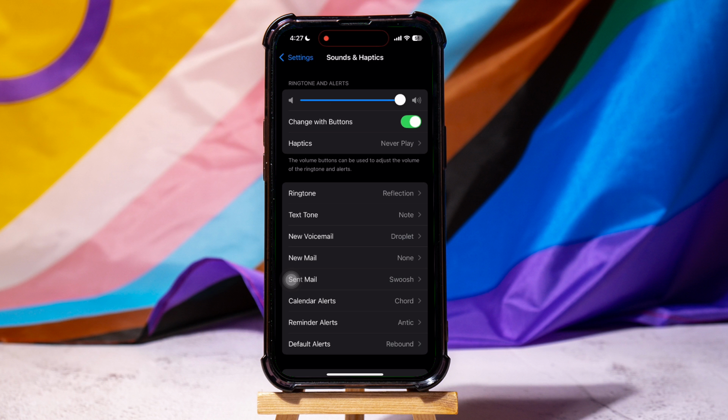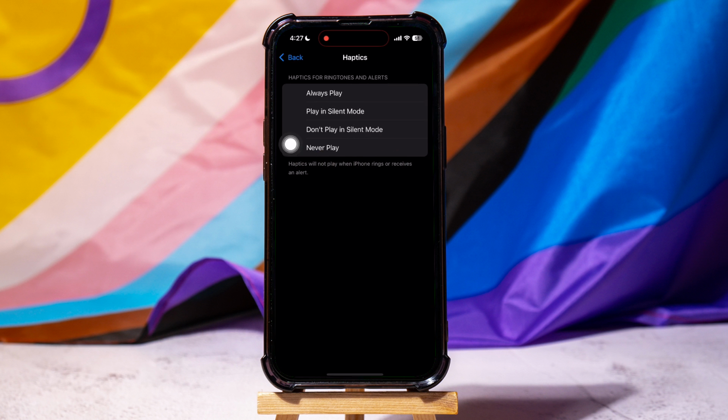Here, go to the ringtone and alert section at the top and go to Haptics. Now, select Always Play. This means that haptics will play when iPhone rings or receives an alert. Following these steps, you can easily make iPhone vibrate for incoming calls.